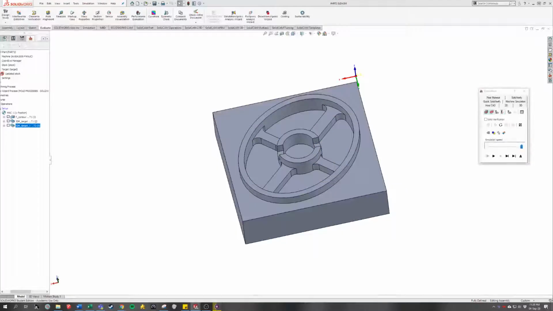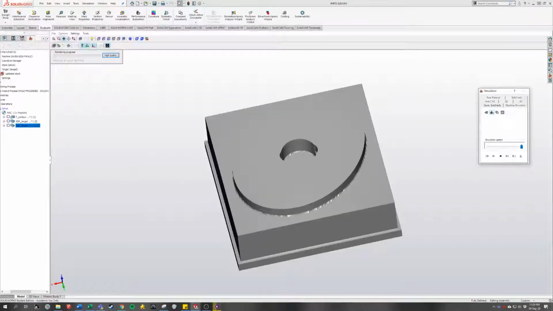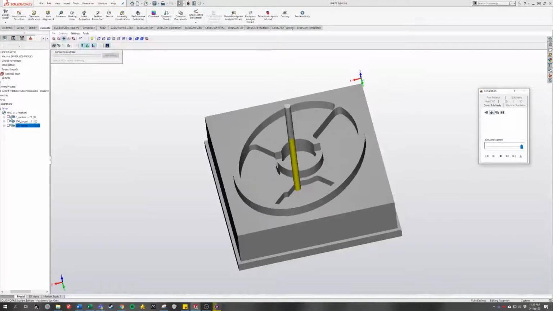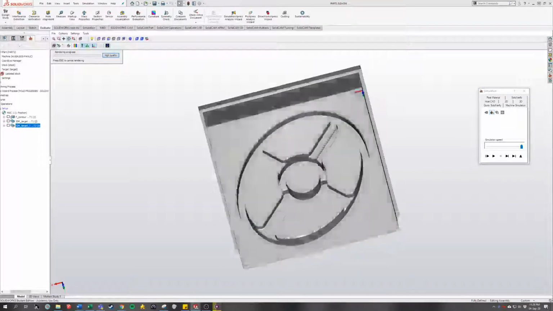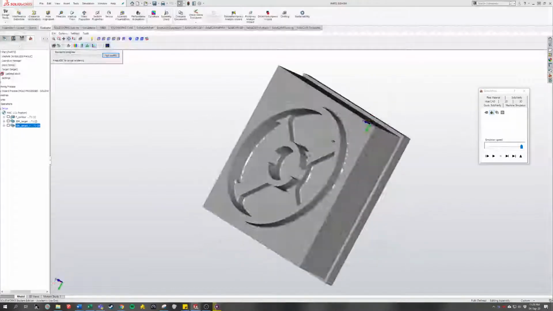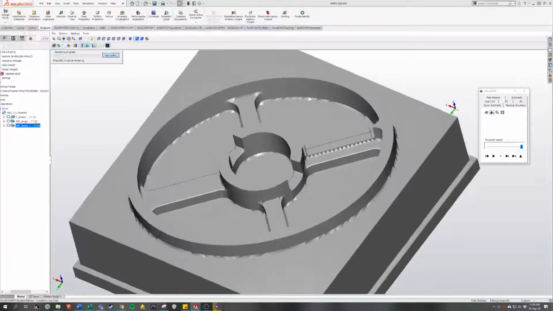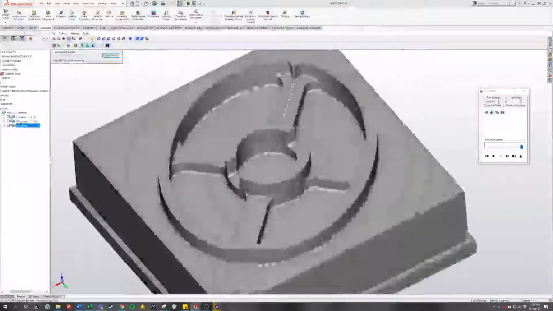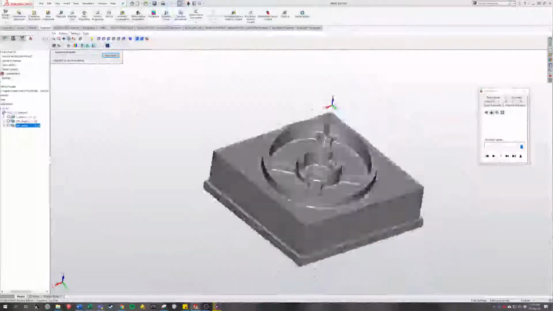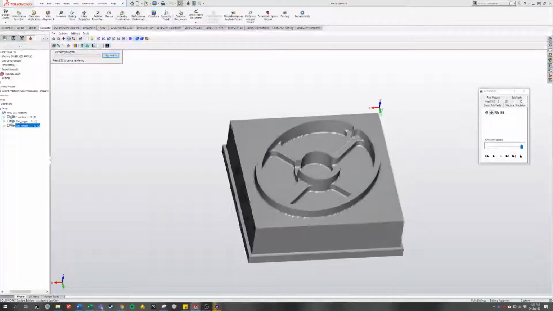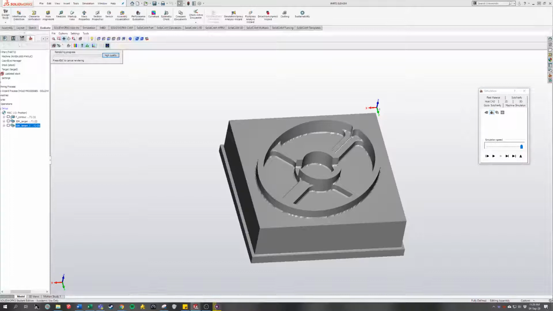And let's simulate that with our Quick Solid Verify. Let's see what progress we've made. Alright, that looks pretty good. That detail there is often some artifacting that happens from such a coarse approximation. But that is the entirety of the milling complete on CAD model part 2.